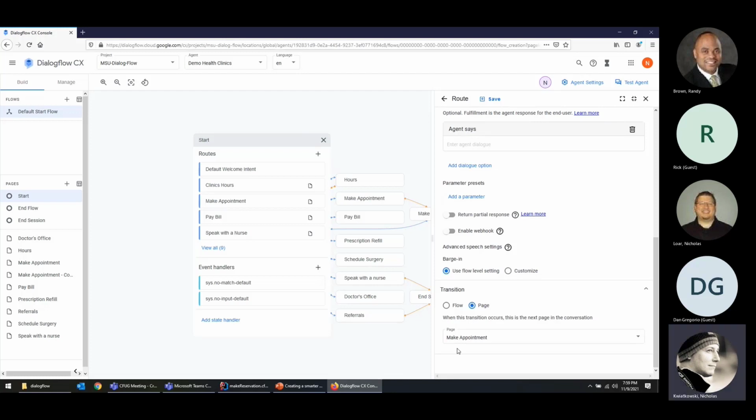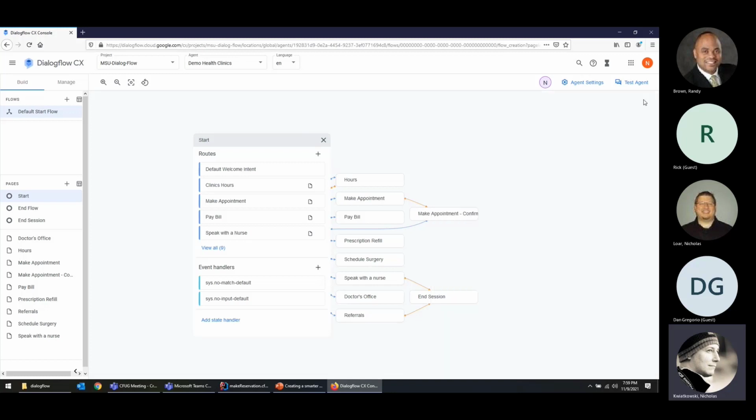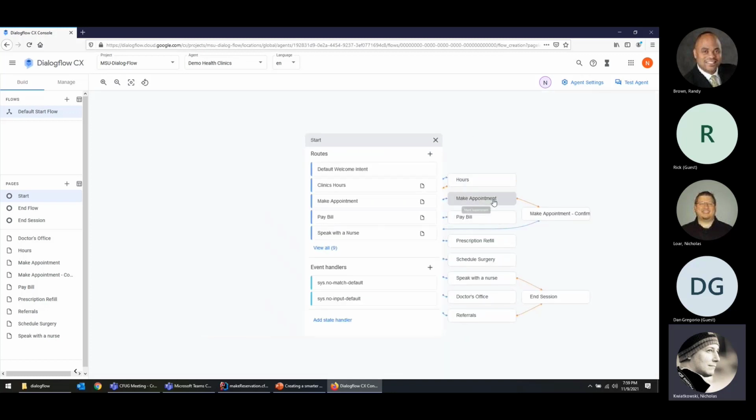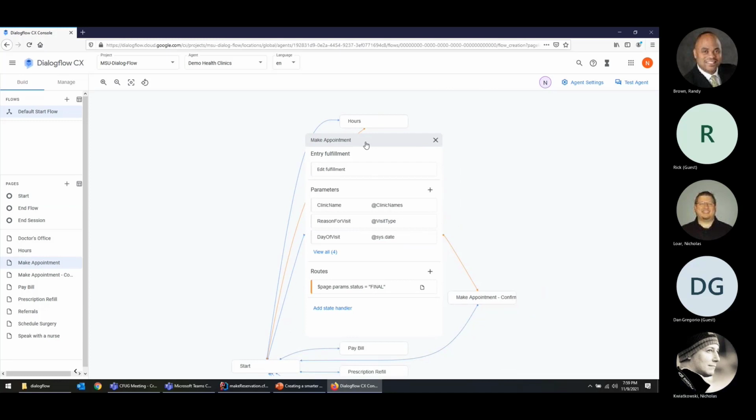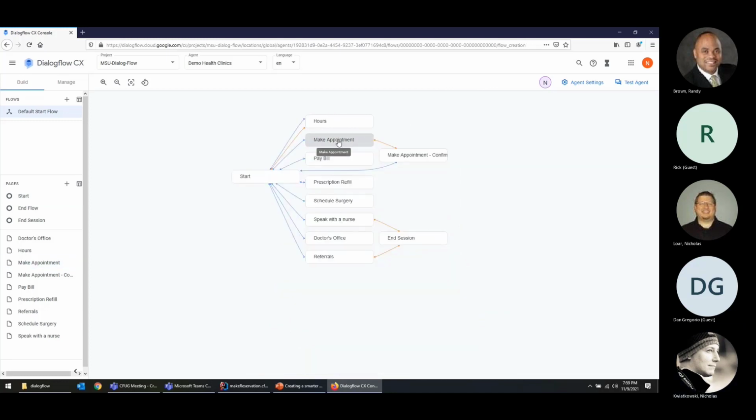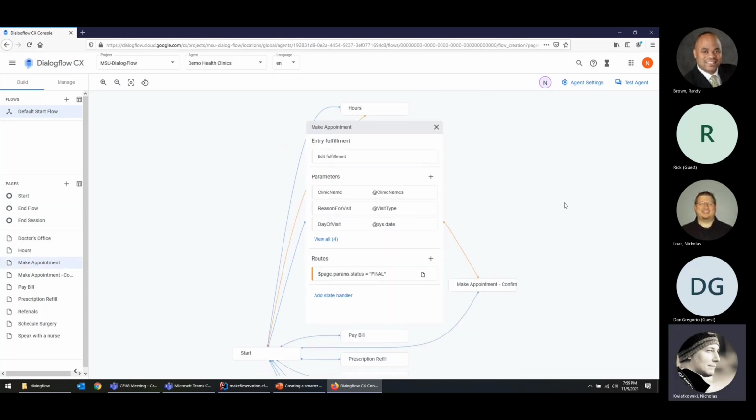Now, why are we going to another page? We're going to that other page so that we can start to collect additional information. So in this case, for make appointment, we're going to transition to that make appointment page. The make appointment page again looks very similar to the start page. A couple of different things on here.